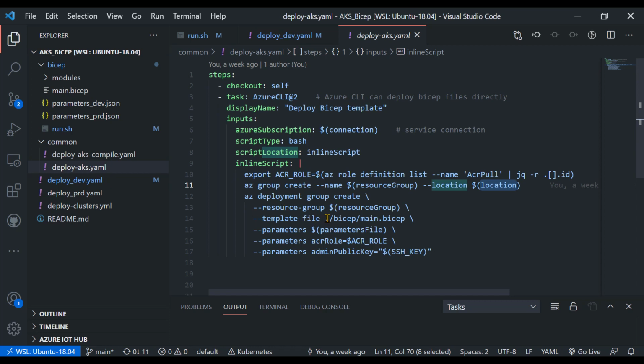And as template file, we refer to our main Bicep directly, of course, relative to where my pipeline is, which is deploy_dev. Yeah, it's not relative to the template that we are in at this point in time. Now, to set the parameters, I have to set 2 parameters individually because I retrieve them in another way, right? So the parameter ACR role, of course, I refer to the ACR role variable that I use here, and the parameter admin public key is using the SSH key, which is defined at the Azure DevOps level.